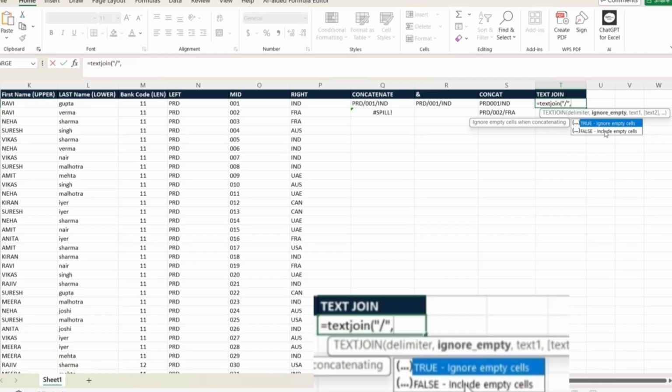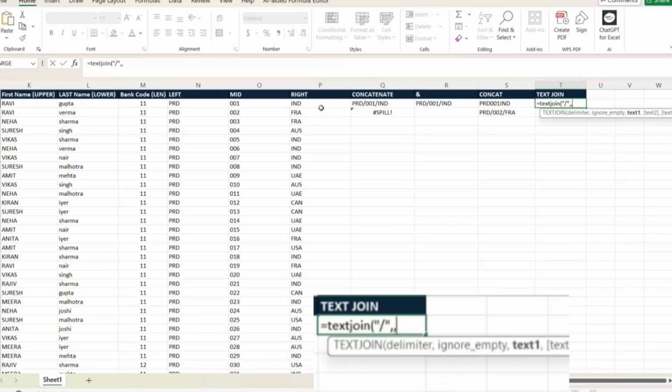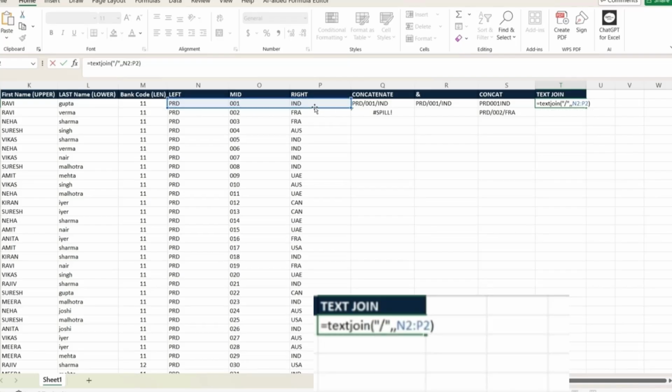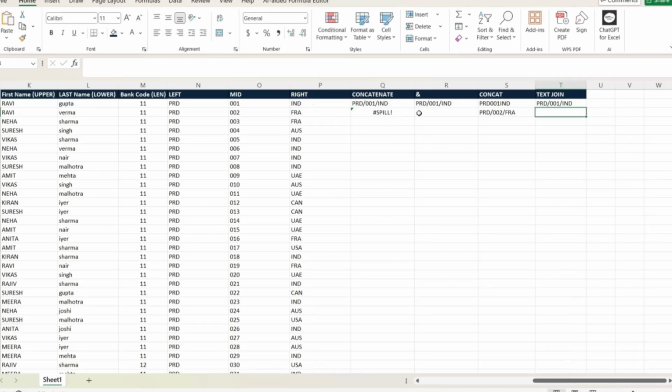So here we don't have any empty cells, so we can ignore this input, comma, and then we have to select the cell ranges. So select the three columns, close the bracket and enter. So instead of typing forward slashes multiple times, like we did in case of concatenate, ampersand, and concat functions, the TEXTJOIN function helps join the text using the delimiter in between. So this is how we can use the concatenate, ampersand, concat, and TEXTJOIN functions to combine or join text in Excel. Thank you.